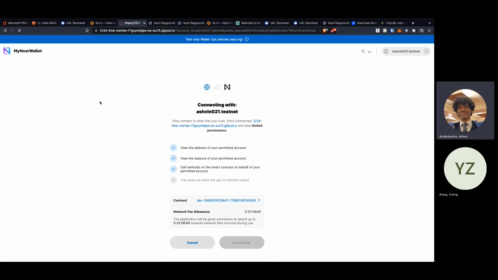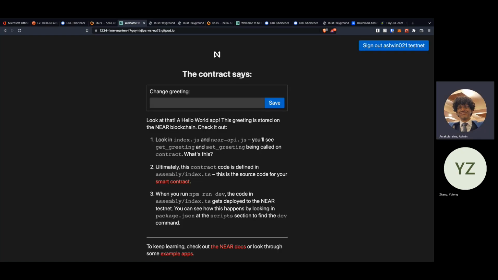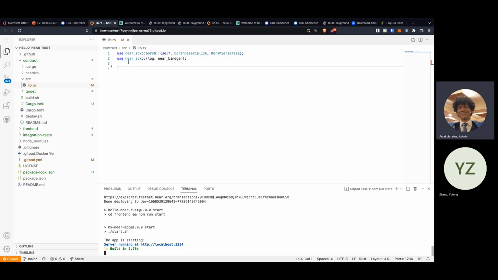Cool. So what this is supposed to do is it's going to say the contract says and give us a greeting, and we can change the greeting, right? And it'll read the greeting from the blockchain, so the Near testnet, and we can change the greeting. And when we do that, it'll write to the Near testnet as well. Cool. So the first thing we need is a struct to represent our contract state, right?